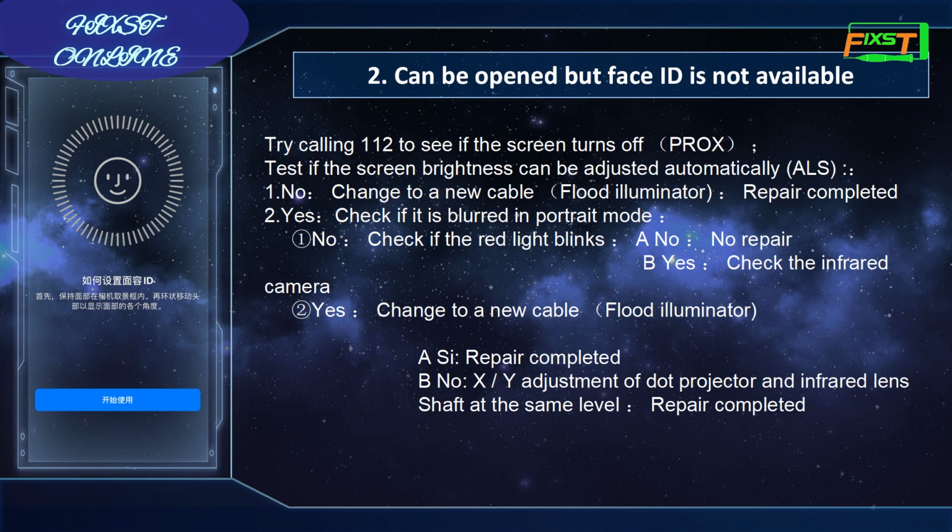Can be opened but Face ID is not available. First, try calling 112 to see if the screen turns off. Then, test if the screen brightness can be adjusted automatically. If not, change to a new cable, the cable of the flood illuminator. When you finish, the repair is completed.